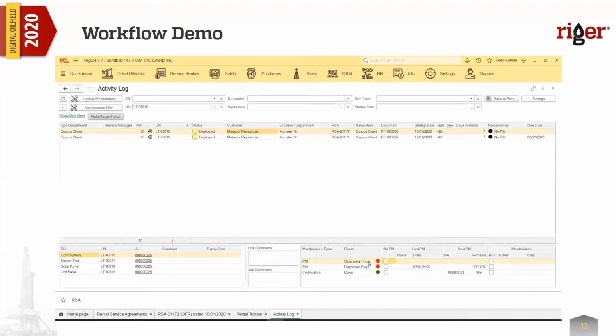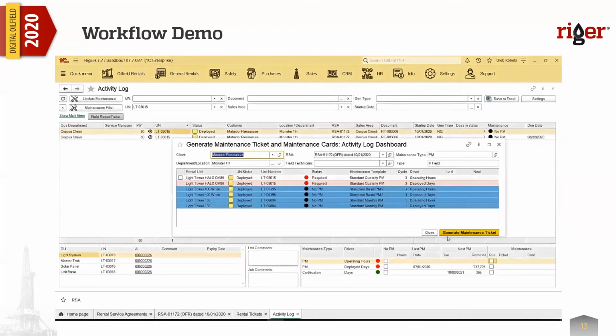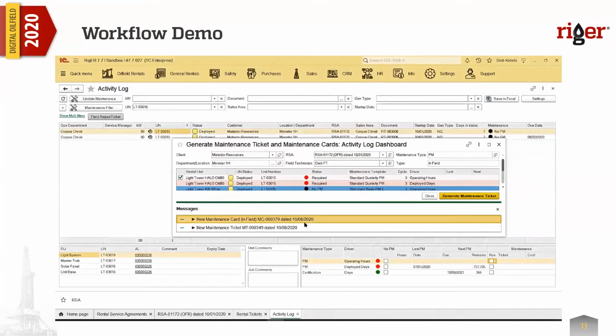So next thing that I showed you on the flowchart was the maintenance activity with the equipment that is on location. The most powerful tool is the activity log dashboard, where we can see the unit number and its status. So it's deployed to the client location, and we see the maintenance information. So we can run a maintenance ticket. We select this unit number in the list of all the unit numbers that are on that location. We assign a field technician to the maintenance event, and we generate a maintenance card, and a maintenance ticket is generated automatically also.